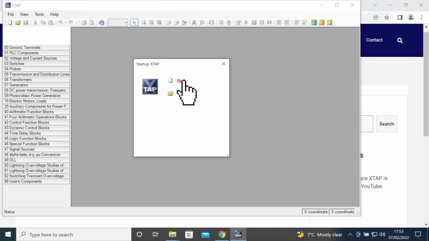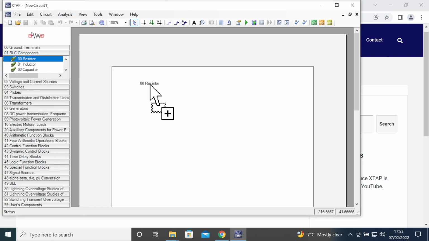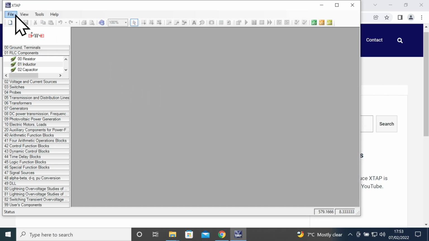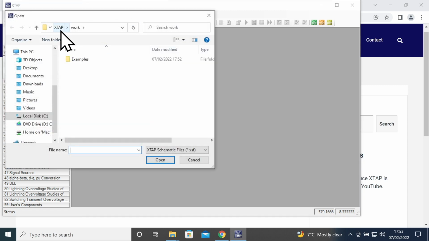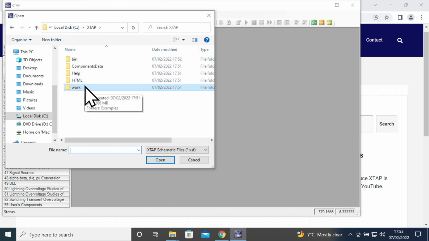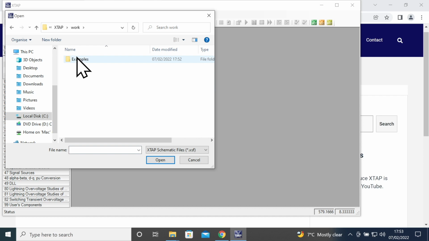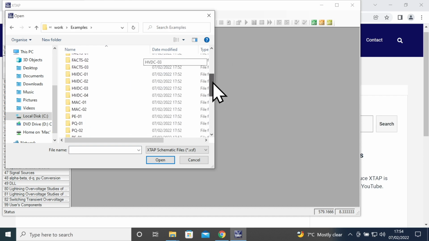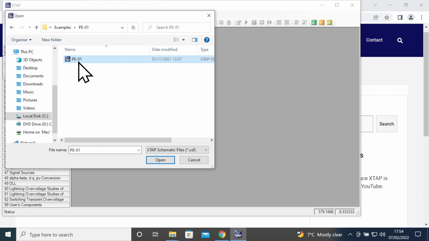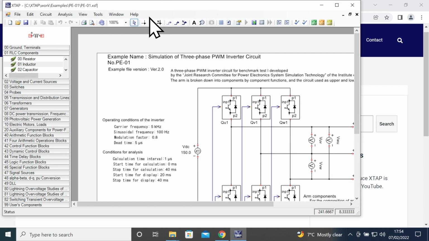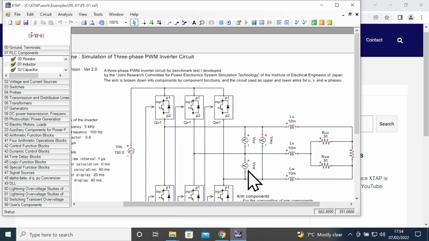You can start a new file. Or you can open the example files. The example files are located in the same folder you installed XTAP, inside the work folder and the examples folder. For example, if you load the PE01, this example file will be loaded. Then you can continue to use XTAP.